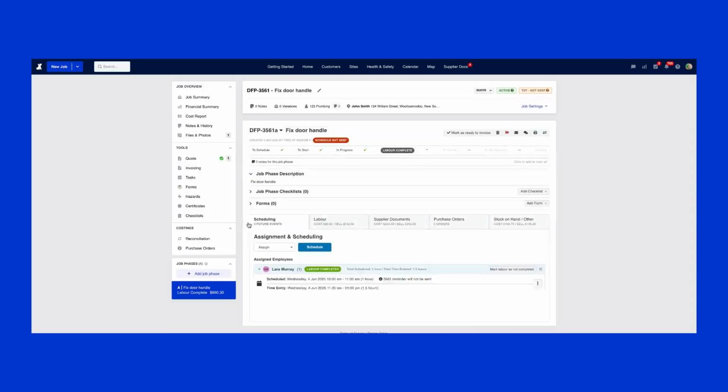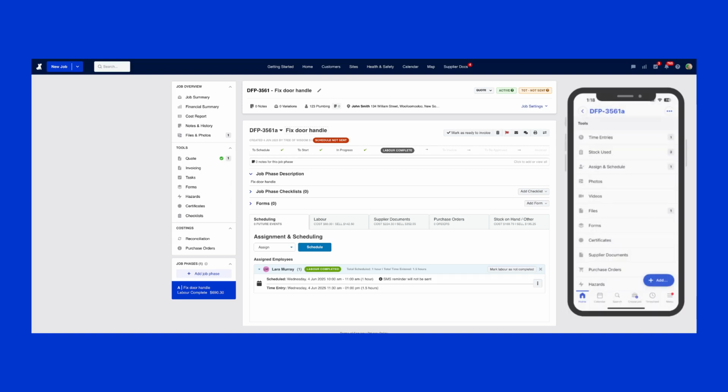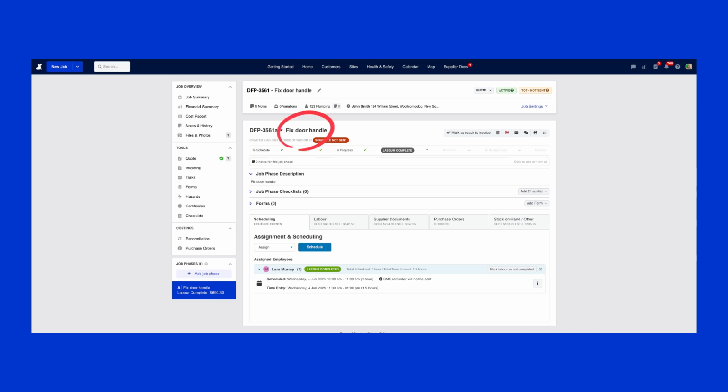The job card acts like a digital version of a traditional paper job sheet, centralising everything you need to manage the job. Your team will also contribute to the job card using the Fergus Go app, which we'll cover in another video. At the top of the card, you'll see the job title and description, followed by a series of tabs that organise key job information.